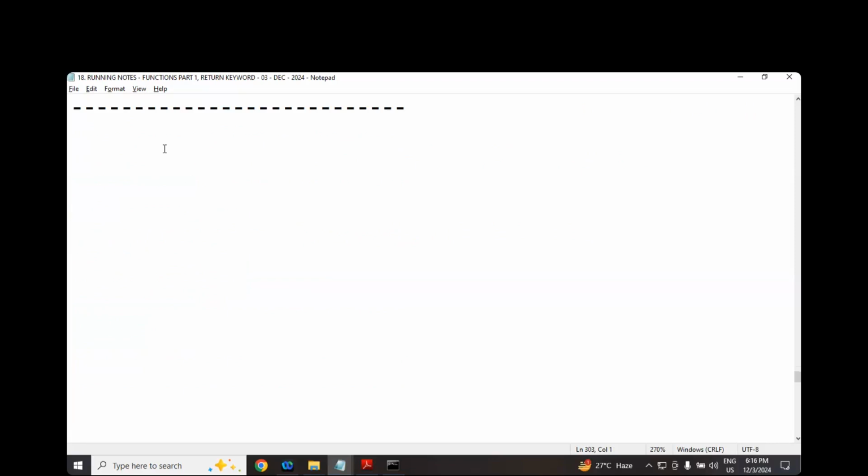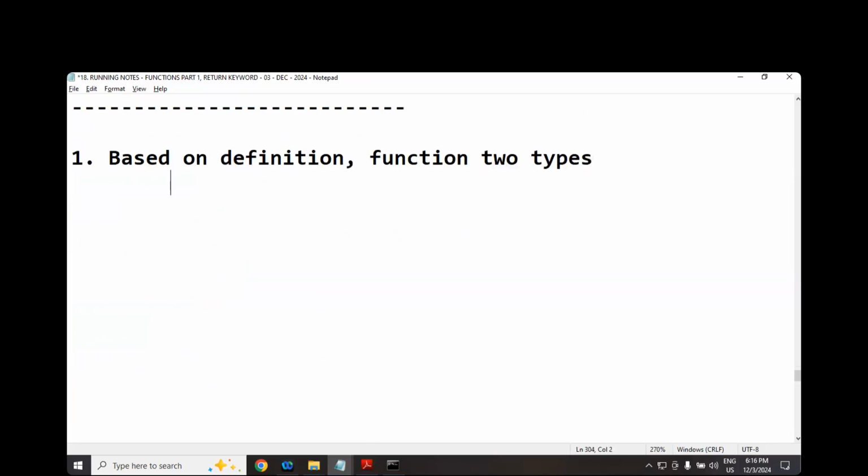Now we are entering into the topic. The first one will be based on definition. Functions are of two types. Functions are how many types? Two types. The first one is predefined. The next one is user defined. Okay, good.